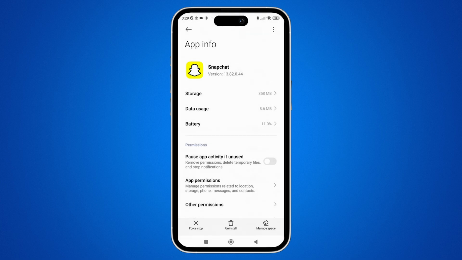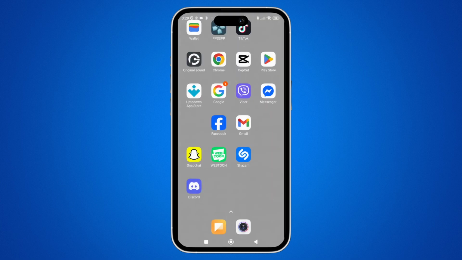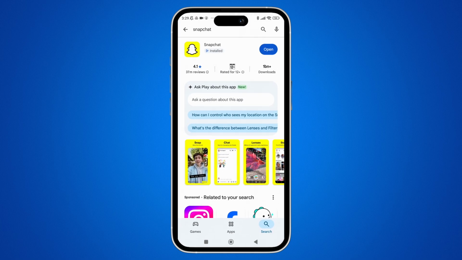And with that, moving forward to step four, that is to update the Snapchat app. So here, what you can do is simply open the Google Play Store, and now here, once you're inside, you can simply search for Snapchat app, and there, if you find any update button, then you can just tap on it to update the app to the latest version.